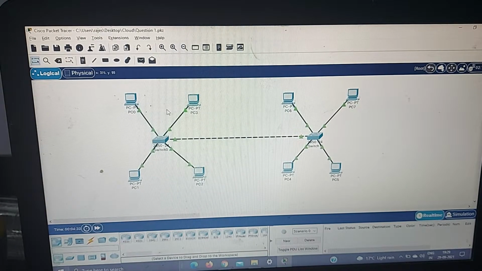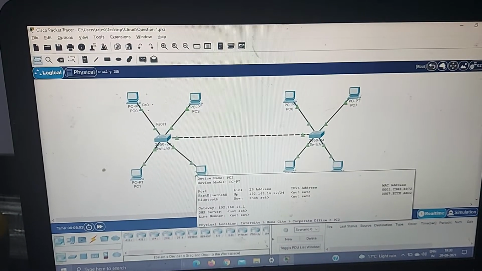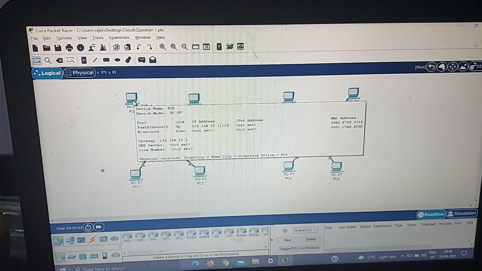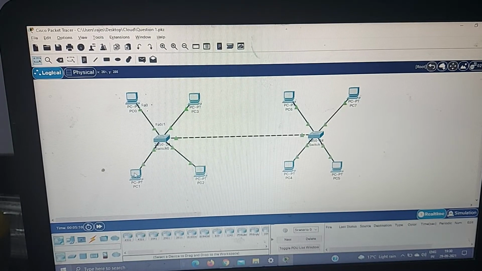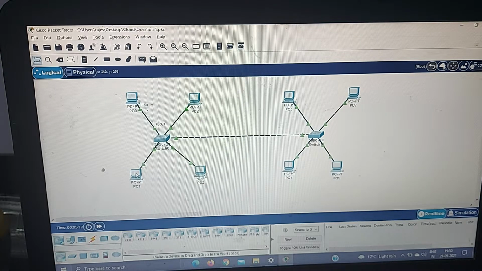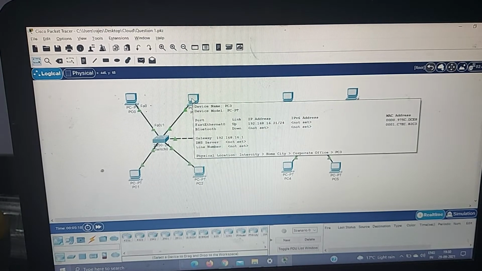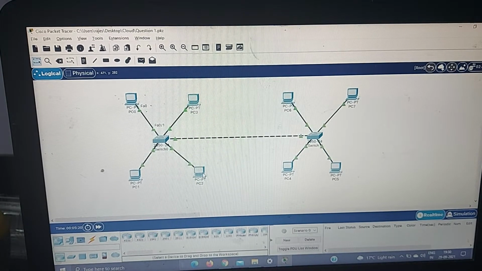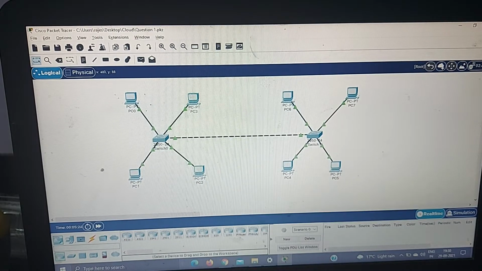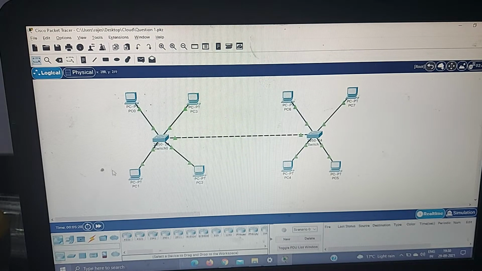In this I have created two PCs which are over one VLAN. Here you can see that this PC is part of the 15.1 gateway. This PC is also part of the same gateway, so these two belong to the same VLAN. Similarly, this PC belongs to another VLAN, the 16.1 gateway, and this PC also belongs to 16.1. So these two are part of one VLAN, and these two are part of another VLAN.